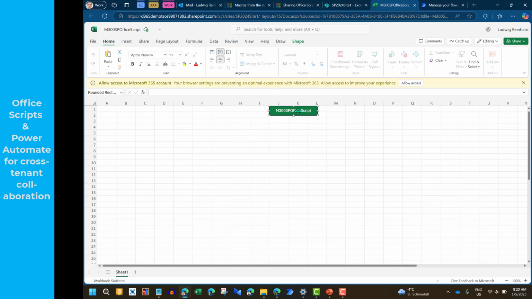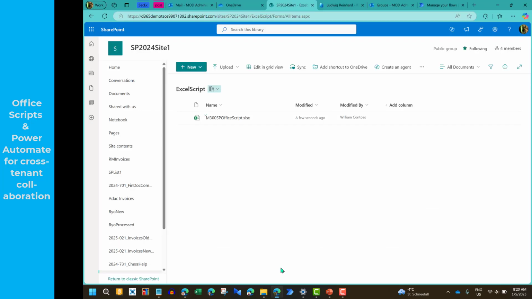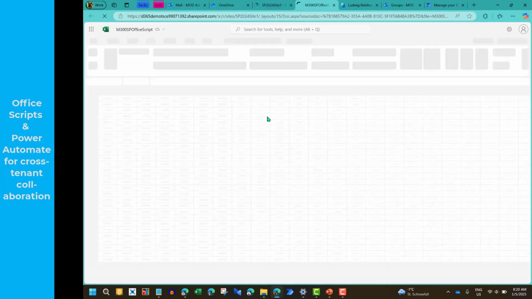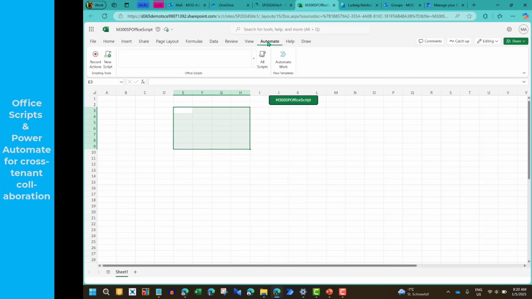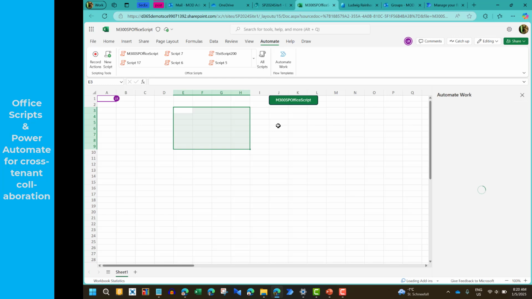But there is something else. And let me show you this quickly. Because these Office scripts, they don't only work internally, that you can just click a button and execute something. They also nicely integrate with Power Automate. And that's here something that I have done. So what I did was I created a Power Automate flow, and you will see this in a second. And this Power Automate flow is doing nothing else than running this script.